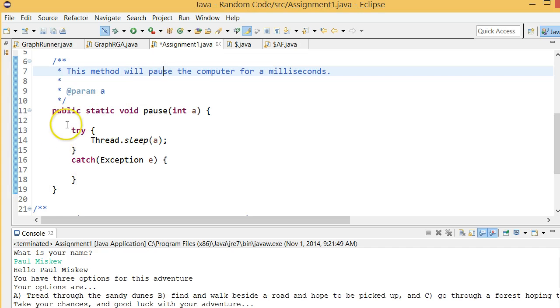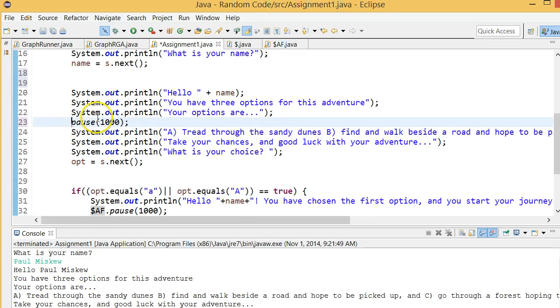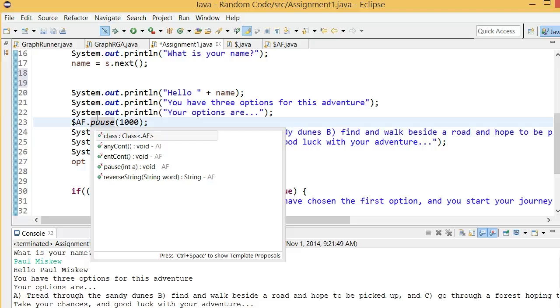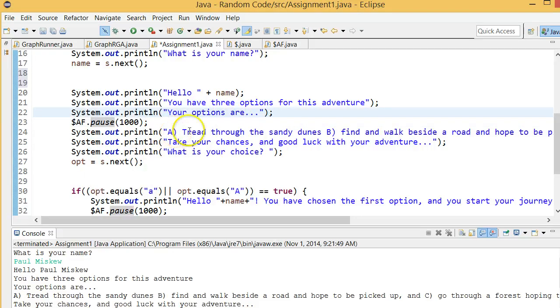If I come back to assignment 1 and I remove the tools class and I just say pause, the compiler is going to say I don't know where pause is. Pause isn't in this class. So what you do is you tell it pause is in the tools class, and then it can use it. So we pause, and now if we run this here, we print out the first option.